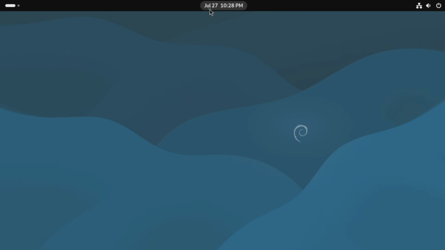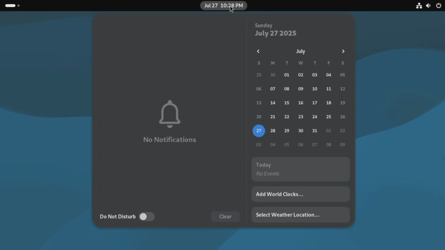In the middle of the screen is going to be your date and time. So if we click on this, on the left-hand side is going to be your notifications pane. If there was a system update or an application update, or maybe you have emails set up on this machine, then it may also show emails that have come in. Currently, since this is a fresh build, nothing is displaying in the notifications option. There's a do not disturb toggle that you could turn on, and then if you want to clear your notifications, you can click the clear button.